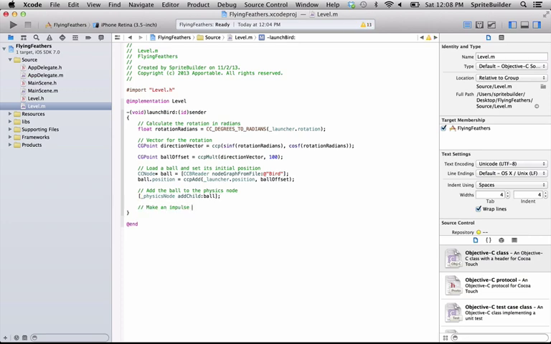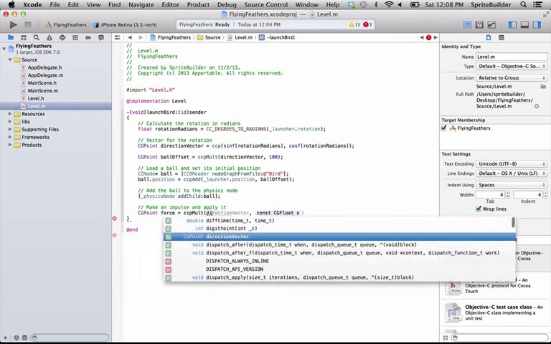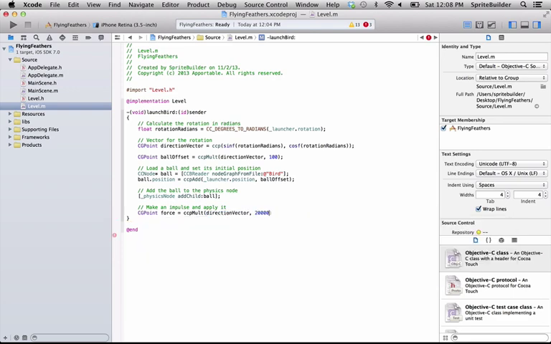The only thing left to do is give our bird an initial speed when it's leaving our cannon. We do this by applying a force in the direction of our direction vector. Now let's run it and play our new game.